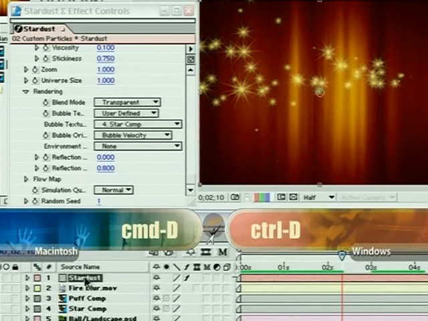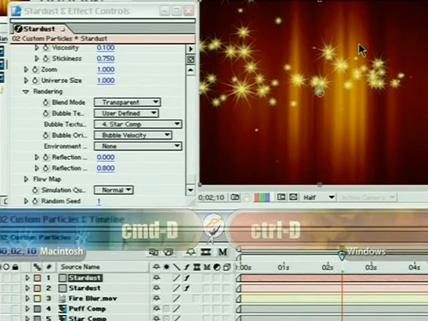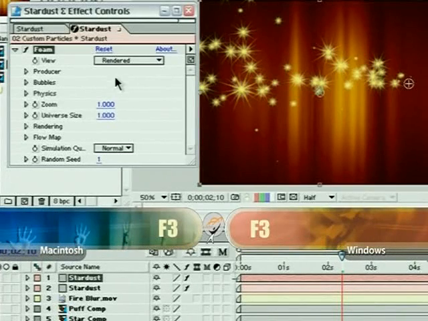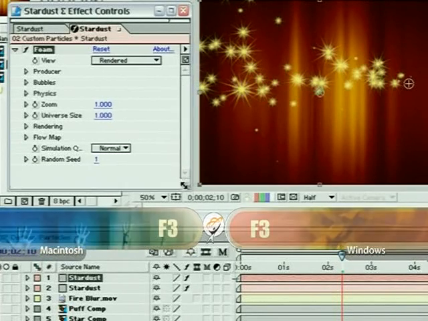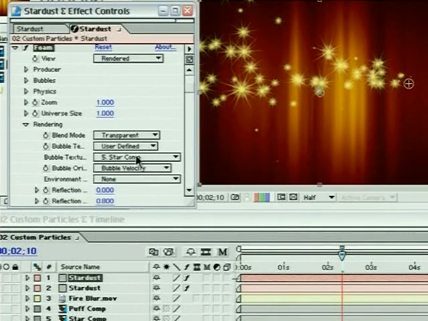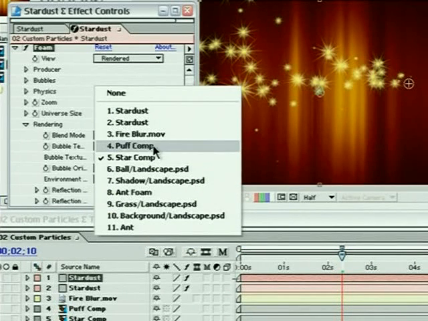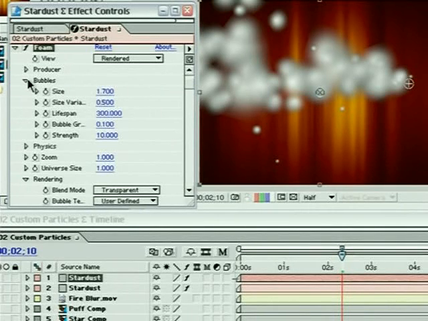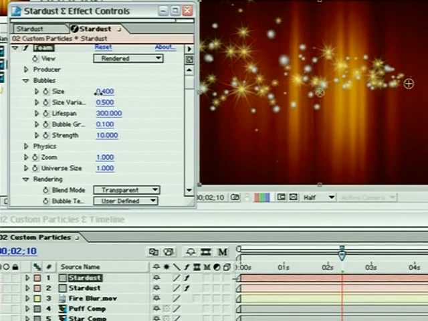So let me duplicate our layer here. Everything gets very much brighter for just a second. And in the copy that I made, let me bring up its effects window. And under rendering, I'm going to choose a different map. Let's choose the puff comp instead. So, we got these sort of poofy cloud things. Now these are much too large, so let's go back to our bubble size and crank that down. So that's given us some smaller particles to mix in with our stardust.